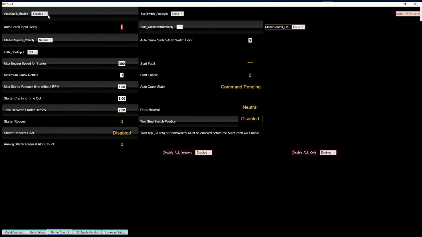So auto crank enabled, obviously, you're going to enable that if you want to use it. The input delay, some firmwares have this, some firmwares don't. This is dependent upon when you first hit the power button. If that's the same command coming into the ECU as the one that's going to crank the starter, we're going to have a delay on that, so that if you hit the button just to power it up, it doesn't try to run the crank. So if you're pushing the starter, it starts spinning the starter automatically.